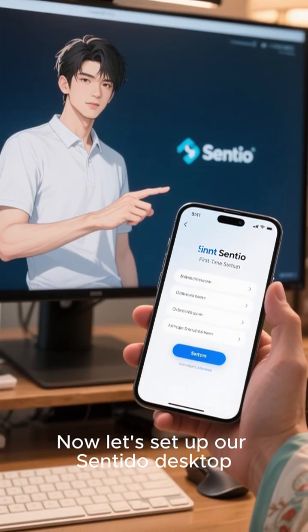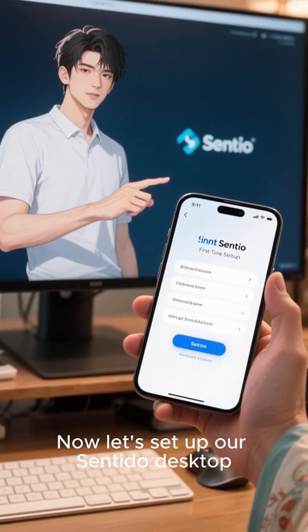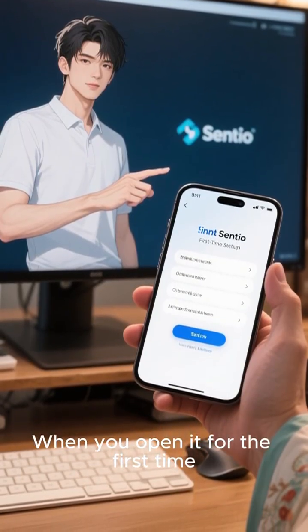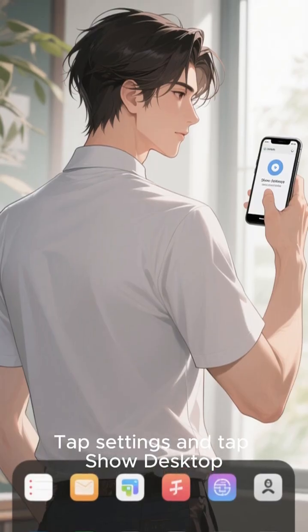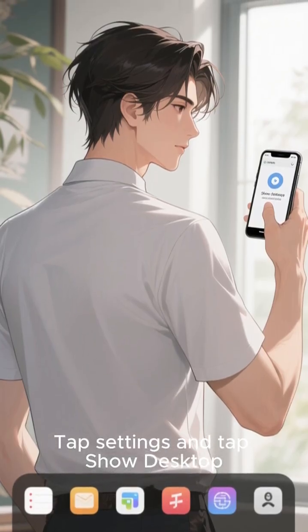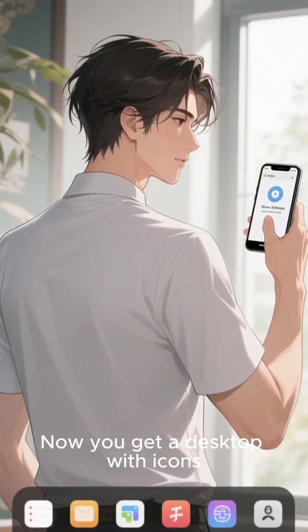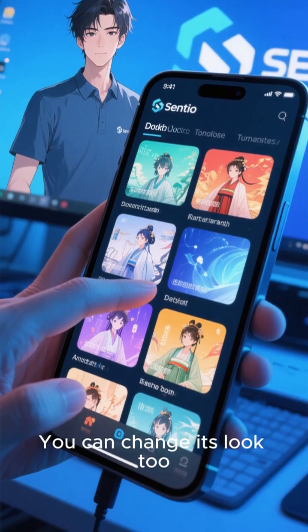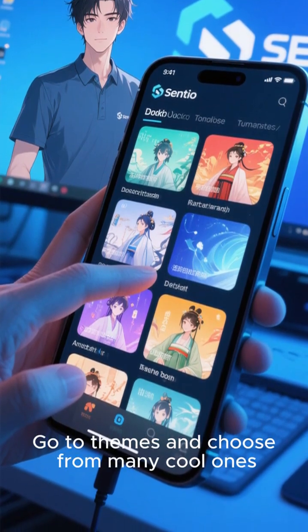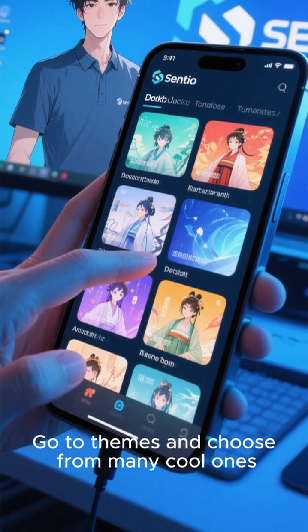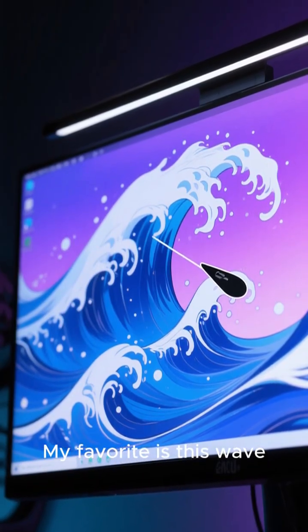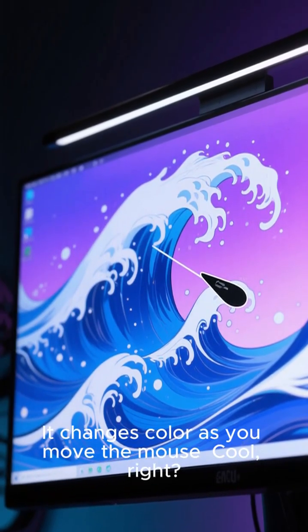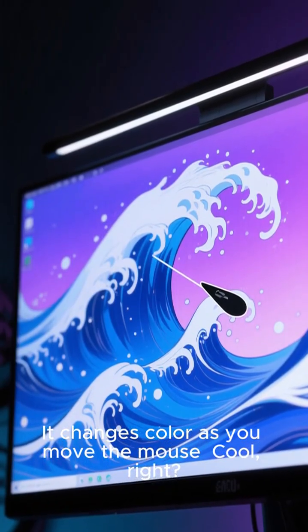Now let's set up our Sentio desktop. When you open it for the first time, you'll see this. Tap settings, and tap show desktop. Now you get a desktop with icons. You can change its look too. Go to themes and choose from many cool ones. You even get wallpapers. My favorite is this wave. Changes color as you move the mouse.